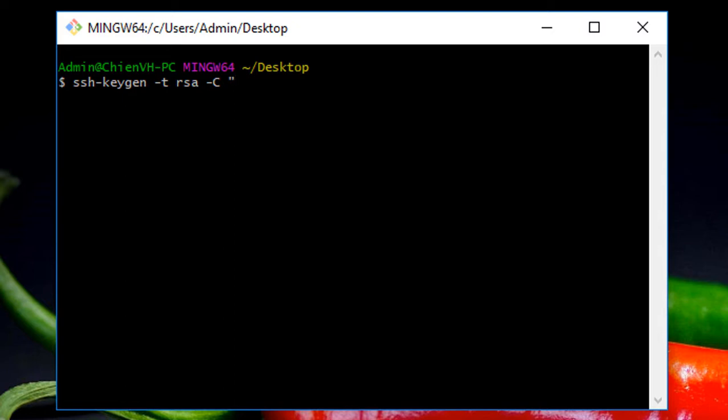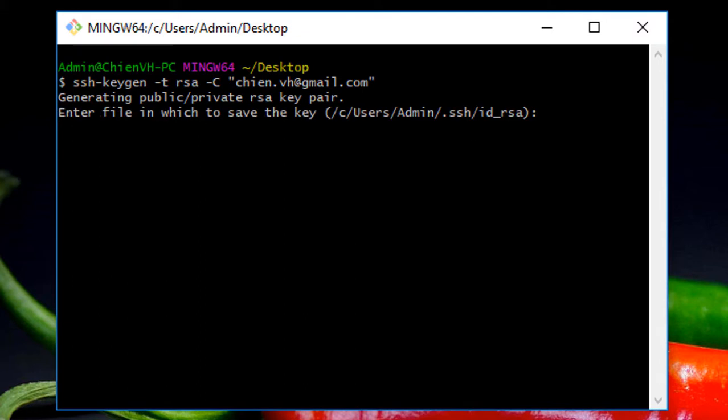So here I will enter my email, which is chien.vh@gmail.com. After that you click on the enter button. Here we have the option -C and the email. It is optional, but I suggest you should type it here. You should provide your email to associate the key with your email address, so it will help you to identify the key later on. Then leave it by default and press enter.